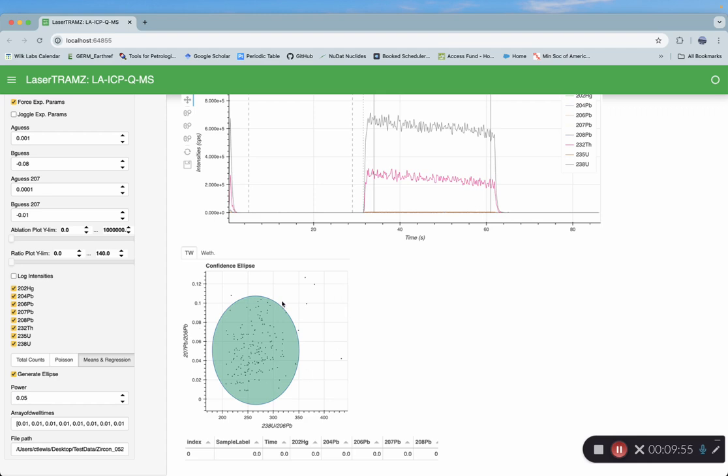This graph down here shows your confidence ellipse. On the ICAP, you're probably not going to worry about these too much, and it's just going to be collecting a lot of data in the background if you leave this on. So you may want to turn them off just in the name of speed of your computer. And the way you do that is you just uncheck generate ellipse. This data will be output in a different file, which you can upload into the second part of LaserTRAMZ, where it will correct the mass bias on your desired ratios.